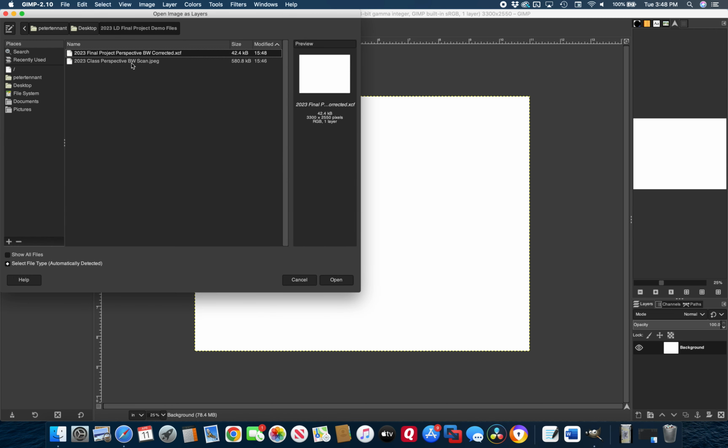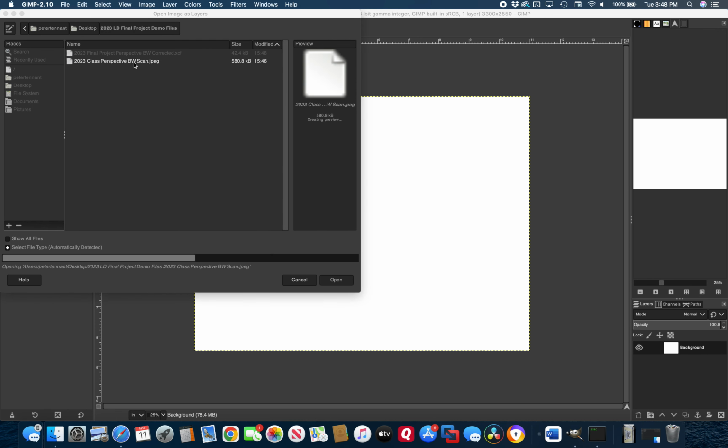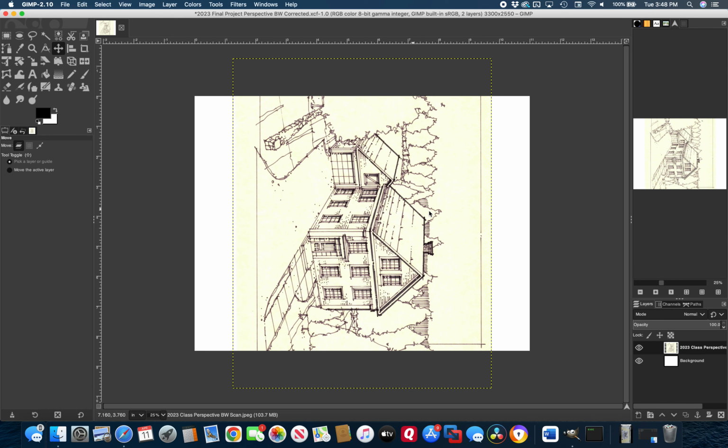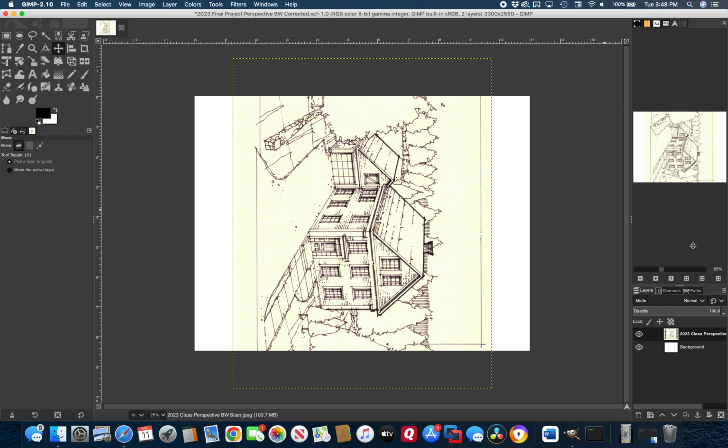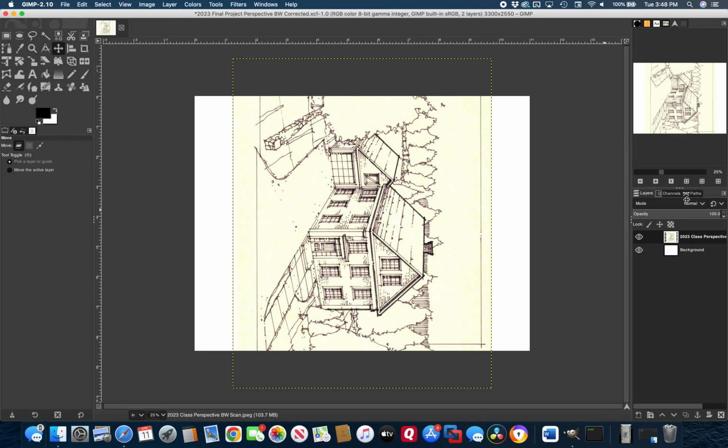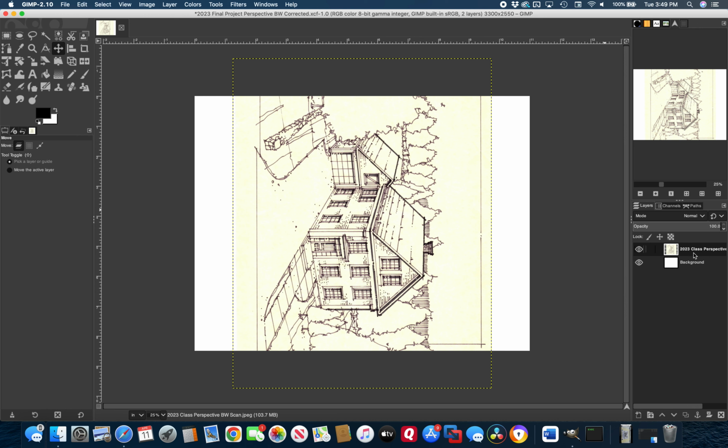Now I'm going to go File, Open as Layers. And there is my class perspective BW scan in a JPEG format. Let's click on that. And we brought it in. If you see down here, I've got my navigator window open. It's a little big, but I can make that smaller by dragging it up. I've got my layers window open, and there's the layer I brought in. I want to make sure I'm in this layer.